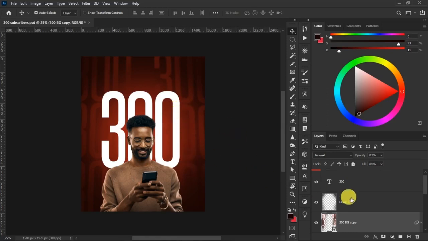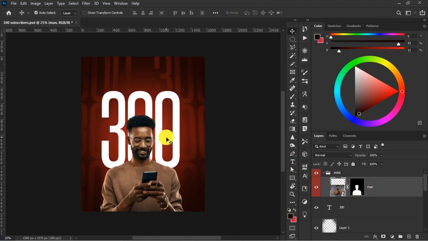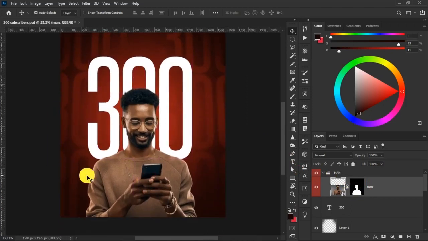Okay, what am I doing next? Okay, so let's edit the man's image. Just click on the man and start the edit. Because in the future of this tutorial we'll have this 300 glowing with so much light, so that light will reflect on the man.